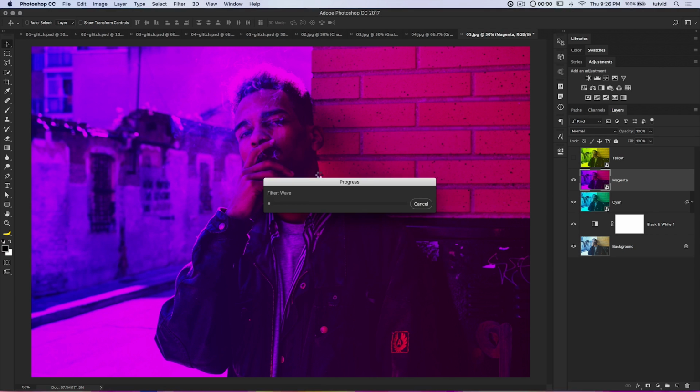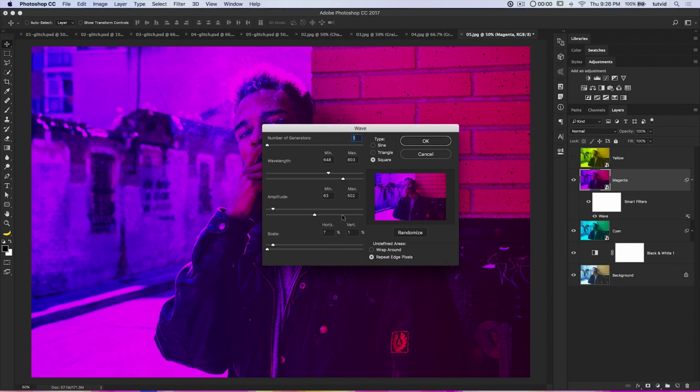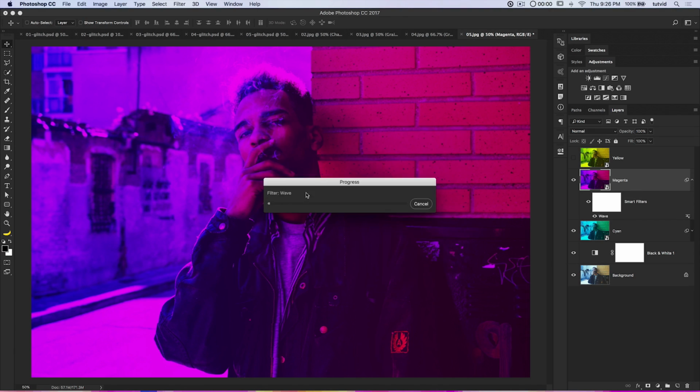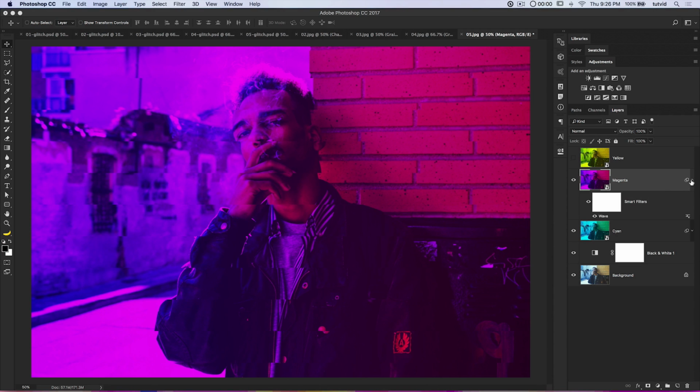Randomize it a click or 2. There we go. We got some nice big chops. Oh, you know what? That's probably not quite noticeable enough for my taste. So let's increase this a bit. Go random. There we go, something like that. Hit OK. And there we go. We got it chopped up nicely.